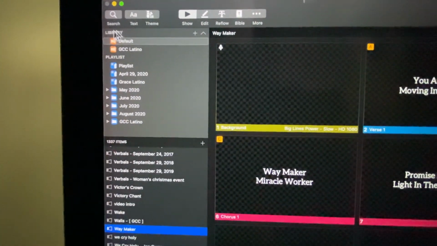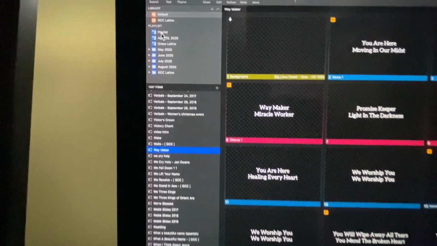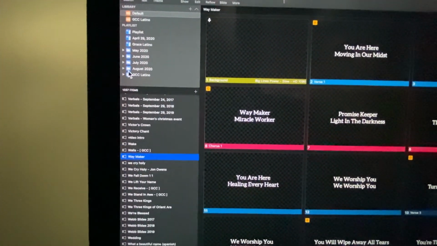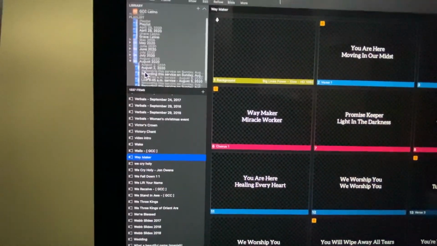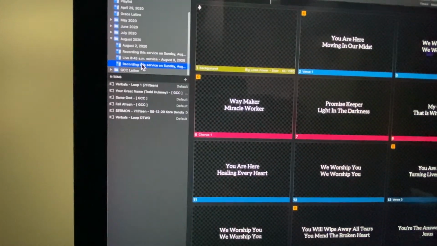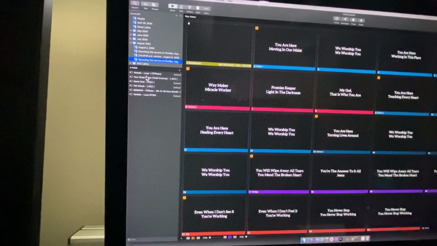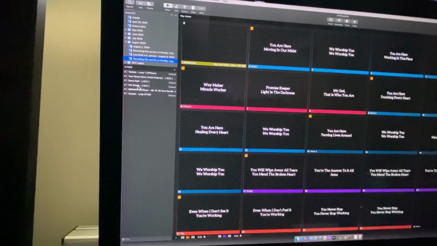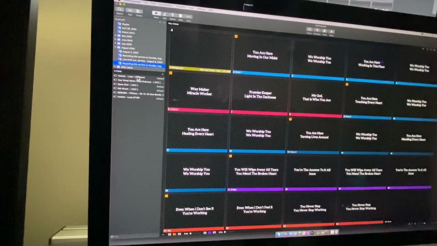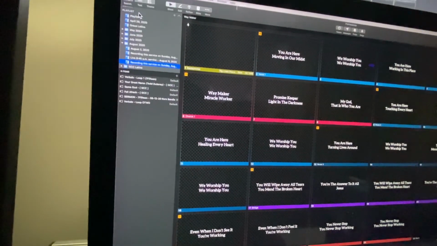is what's called the library. Inside the library is where all of our playlists are. So every service that we run comes through a playlist. Like our most recent one was somewhere in August. The playlist will hold the songs that we sing that day, the sermon notes, and anything else like videos or slides that we have are all in that playlist. So this is where you find those, up here in the library.